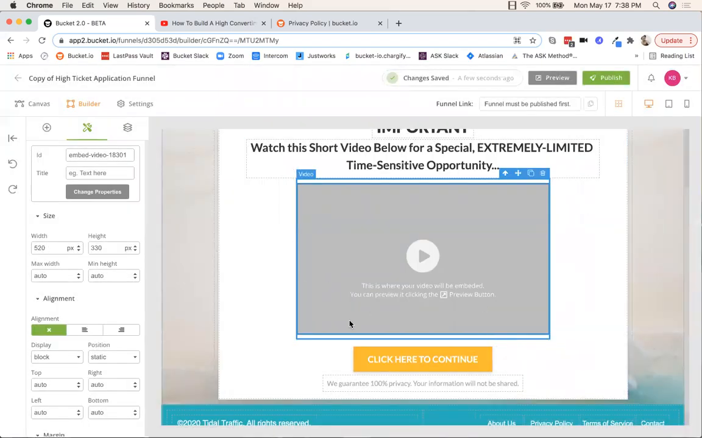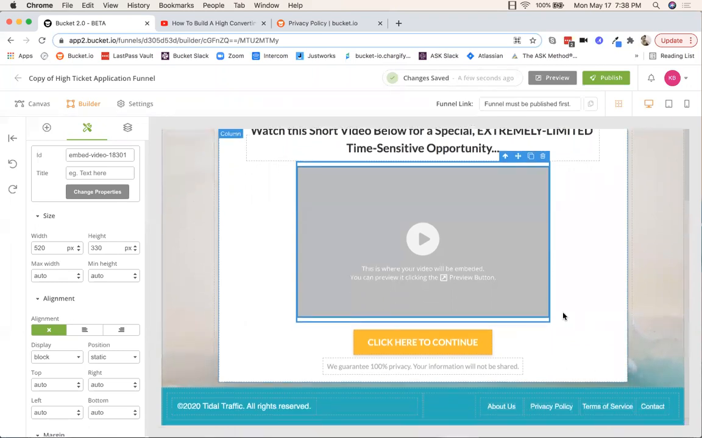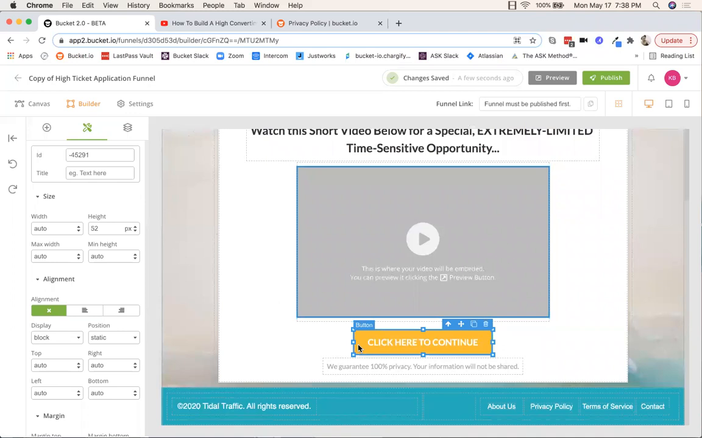Again, it's not populating there right now, but I'll show you in the preview that it has changed. Of course, that's always something you want to check. You always want to preview your funnel before you send the link out anyway, but that's definitely something to be mindful of. Then again, we've got another button, keep the text the same. If you absolutely want to change the color, you can. I've already shown you how to do that.